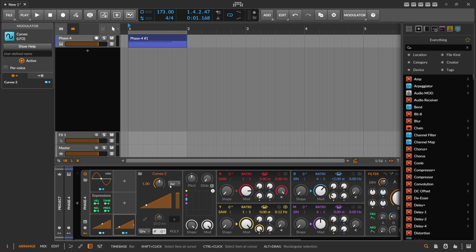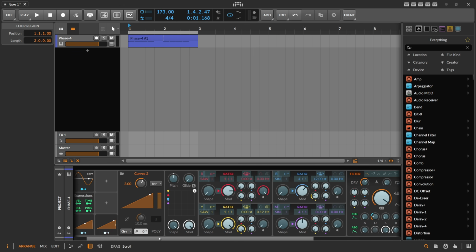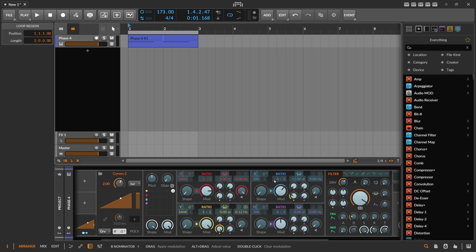Here maybe we just duplicate this and say, oh, let's go to 2 bars. So we probably need here this 2 times. And then go up here with something else. I don't know, maybe the shape.